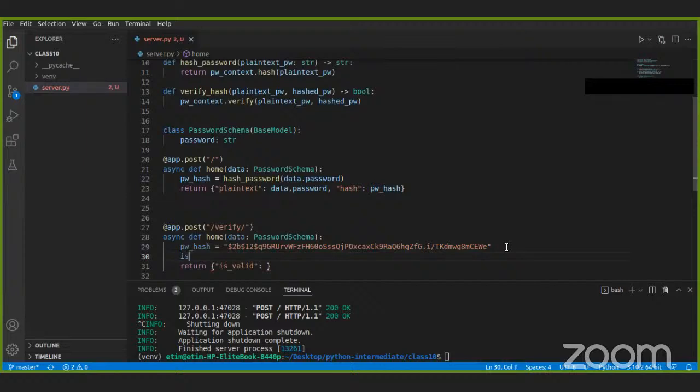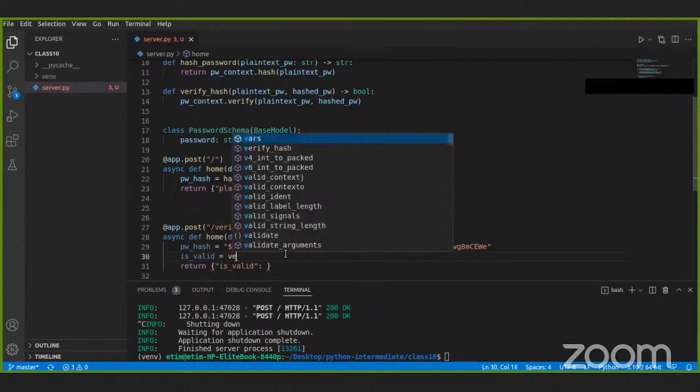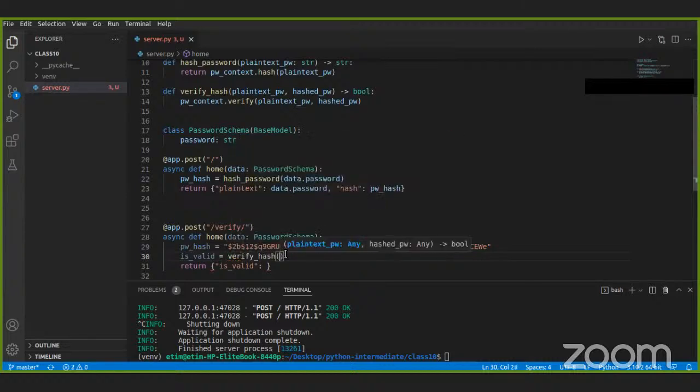So let us say is valid is equal to, I'll call the verify hash function here. Verify hash takes the plain text and the hashed password. Now the plain text will be sent to us from our clients, so that will be data.password. Then the hashed password is this password that I have copied and pasted here. Now let us see if we are going to get through.